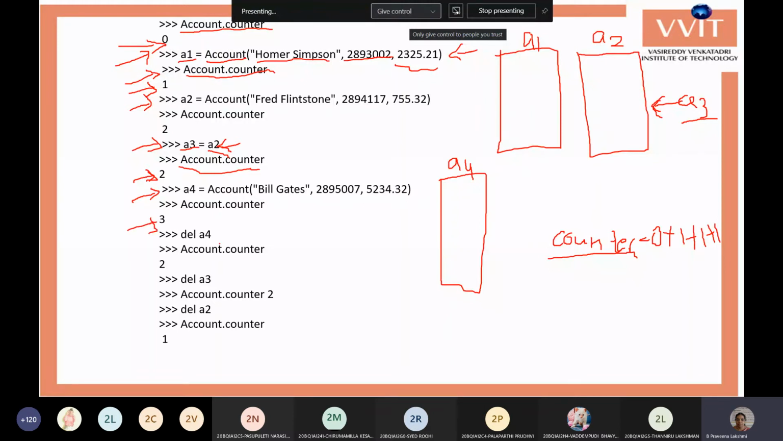Now for destroying objects, we have an operator called del. Using this, we can destroy the objects. This is a manual destruction. If you want to destroy the objects manually, you can call del.